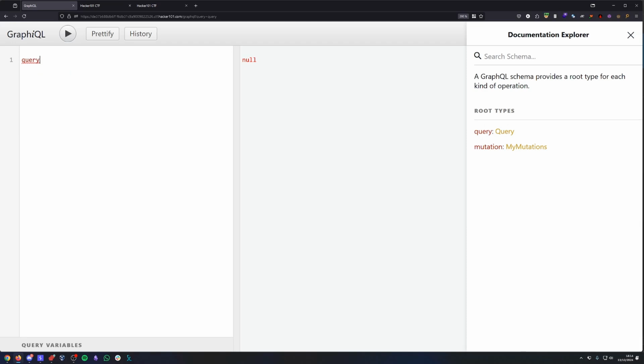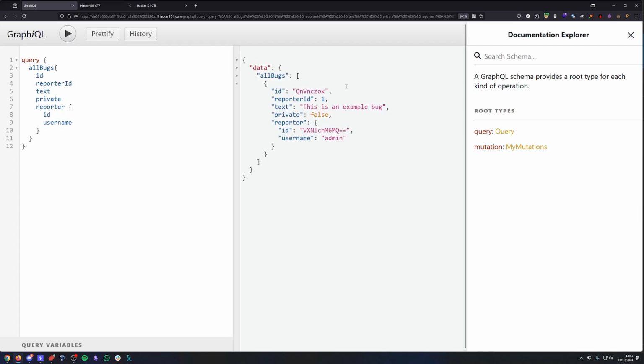So if we go for query, we have node schema type, node user, find user, all bugs, ID, reporter ID, text, private, reporter, and ID username. What does it tell us? We have admin, cool.